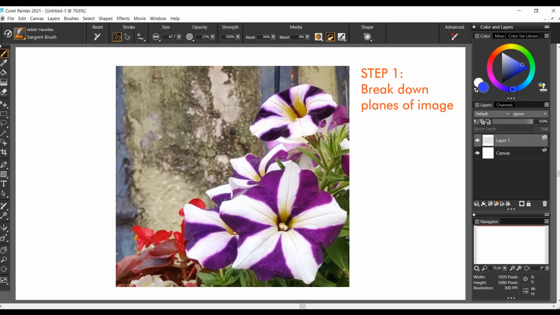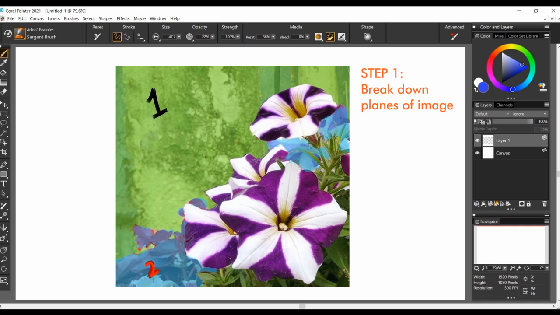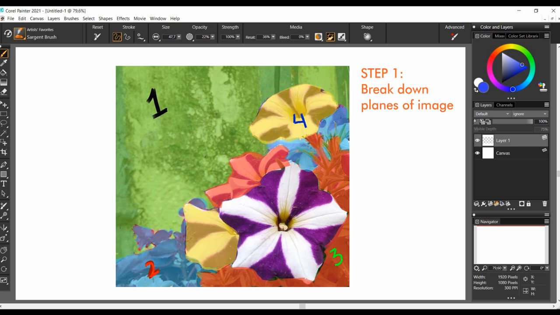So let's go to step 1. Let's break down the planes of our image, always from the furthest to the closest one towards the viewer. So plane 1 is the background wall. Plane 2, the begonia and the furthest petunia. Plane 3, the petunia leaves and the flower on the back top. Plane 4, these two flowers on the side that get closer to the viewer. And plane 5, the big flower, that is the closest element we have.